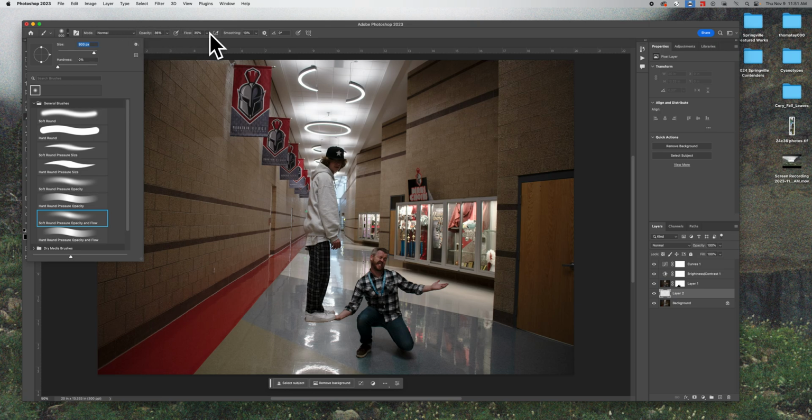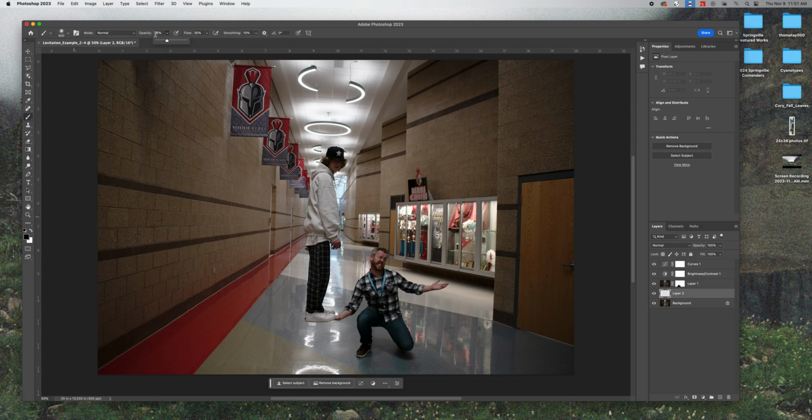Then up at the top here again, we have the opacity and the flow. I would change both of those to about 35. It's not an exact science, but the opacity is basically how see-through the shadow is, and the flow is how many brush strokes it takes to build up the shadow. So if we set those both really low, we can make a really gradual drop shadow.